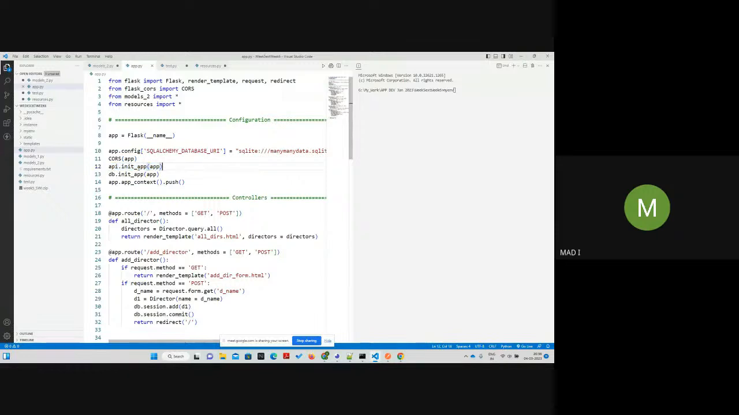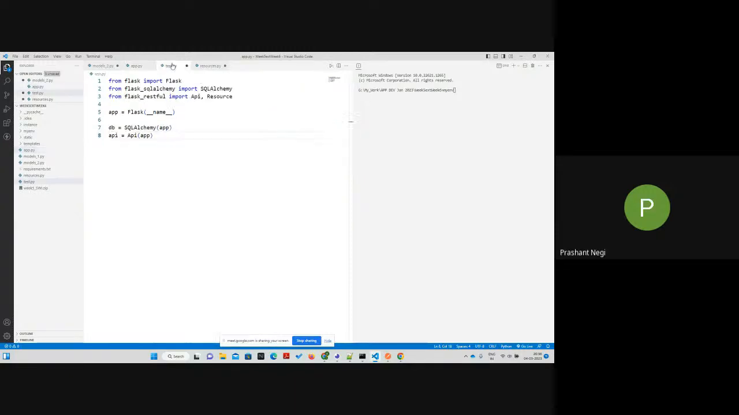So what is actually happening with init_app? You're passing on app as an argument to this API object. That is what we are trying to do. That's all. Understood, sir. Right. So leave it as this. We are not using this one. Just comment and save.